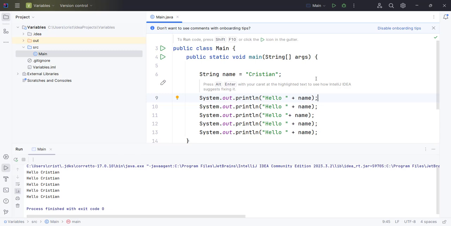Now if I want to change this to Christian with 2 N's, and I run this, I don't need to go to every place where I'm using the variable and change it. I can change it when I declare the variable, and the value will be reflected everywhere that variable is referred to or called. So I have hello Christian with 2 N's.